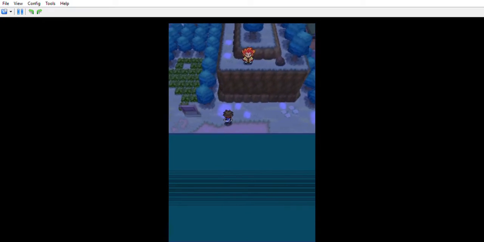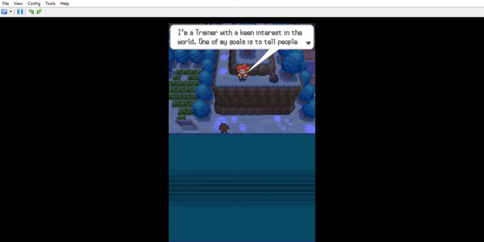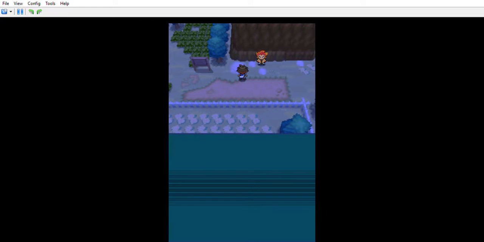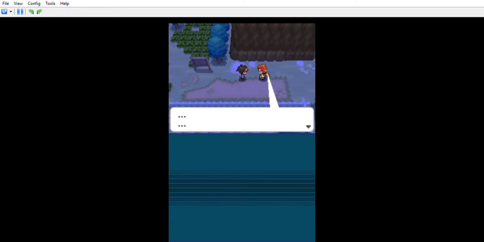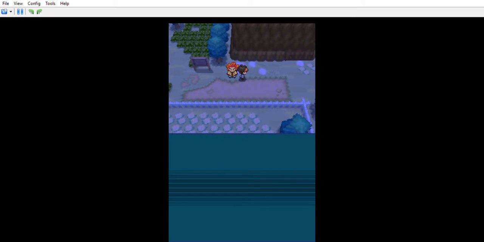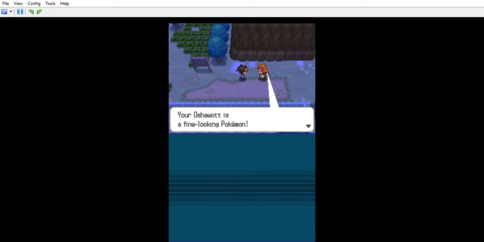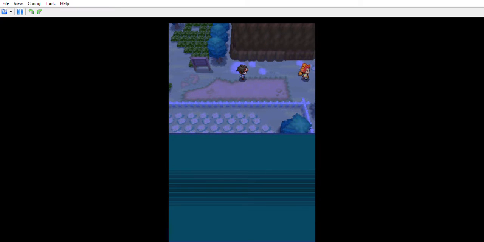You there, trainer! My name is Alder. I'm a trainer with a keen interest in the world. One of my goals is to tell people about how wonderful it is to walk toward the future together with Pokémon. And you are? So you're Greninja Hacker from Aspertia City. Your Oshawott is a fine-looking Pokémon. But you're not exactly a seasoned trainer yet. Indeed, I'll train you a little. Follow me!